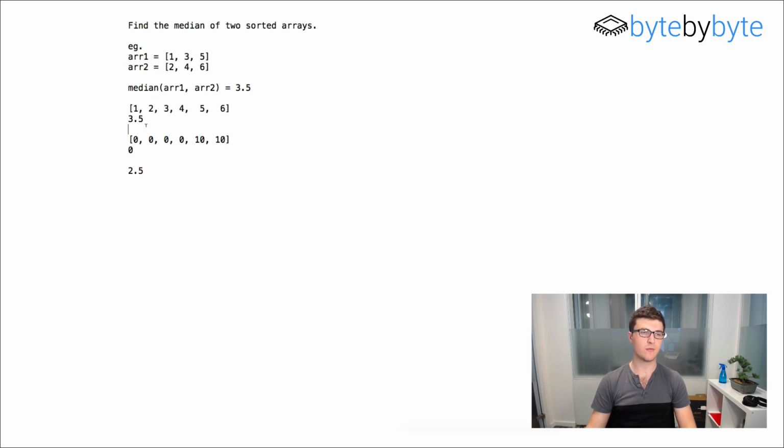And so in this case, since we know that the median of the first one is greater than the median of the second one, we know that the values that make up our median have to be either in the second half of the first array, the second half of the second array, or the first half of the first array. And so we can recursively break this down into two subarrays. So we'll get 1, 2, 3, 4, and 0, 0, 10, 10.